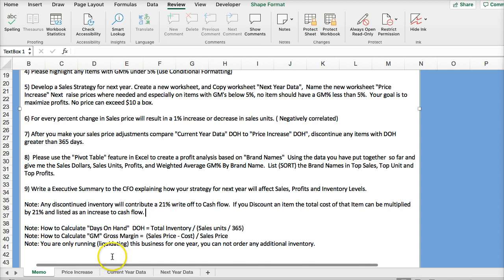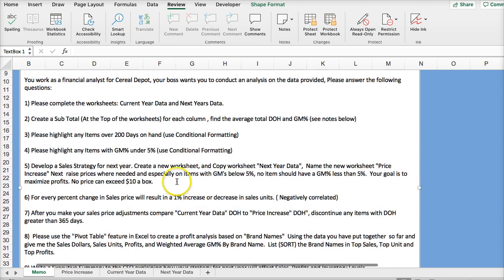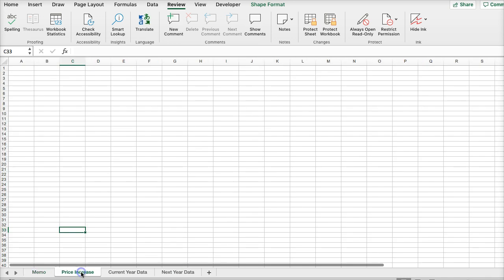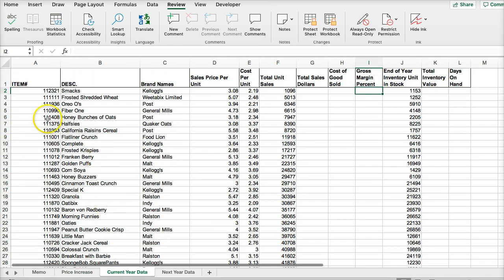And here are the notes. So basically we're liquidating this business, and we have 1 year to do it, and we can't order any additional inventory. Okay, so those are the instructions. So let's go to current year data.